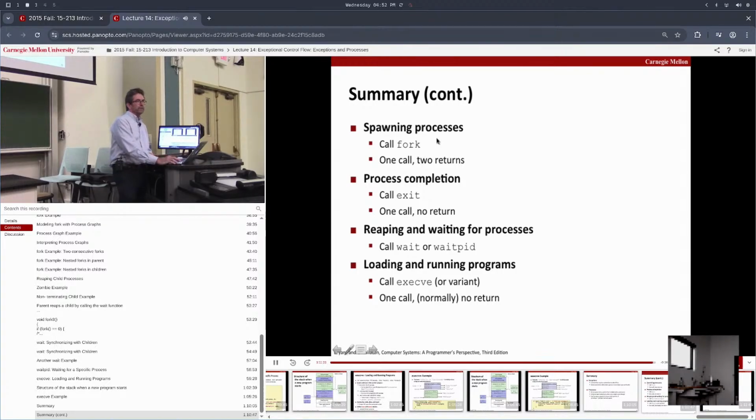There's only one mechanism to spawn processes, that's fork, and it's called once and returns twice. We can terminate a process by calling exit, which is called once and never returns. We reap and wait for processes using wait or waitpid, and we load and run programs using execve or one of its variants, which is called once and normally never returns. Okay, that's it for today. Have a good weekend, and we'll see you on Tuesday.